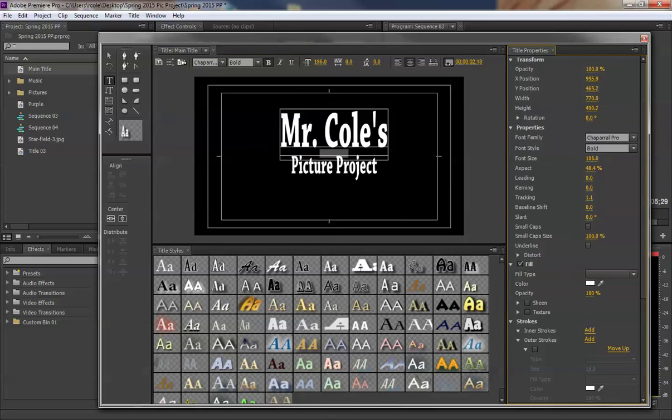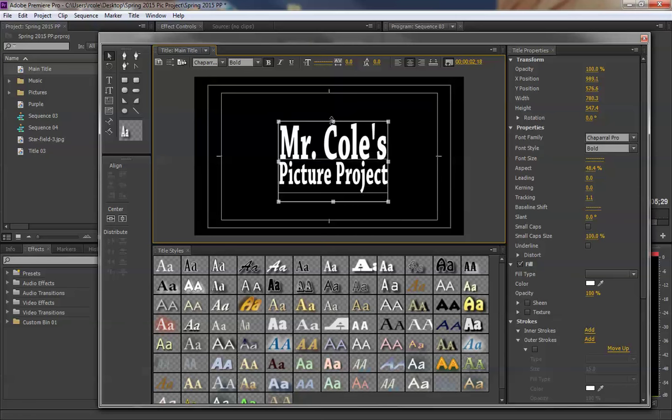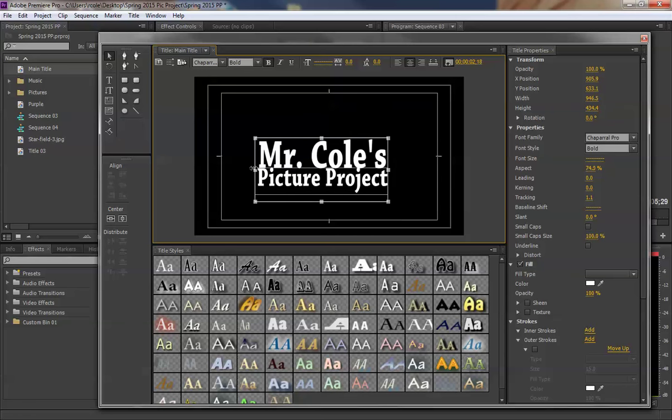So yours should look similar to mine. I think Picture Project's a little bit too far away from Mr. Coles, so I'm going to use baseline shift to move it up. Okay, so Mr. Coles Picture Project. I'm going to resize it a little bit.